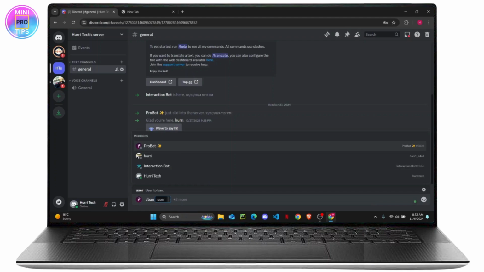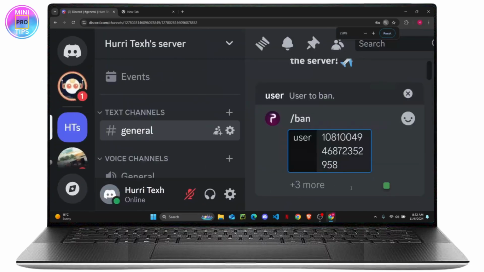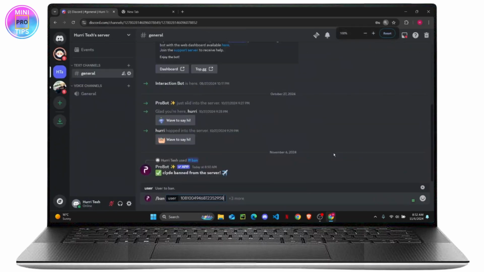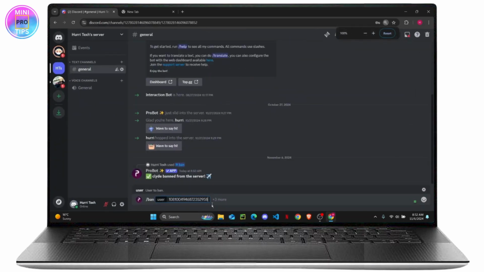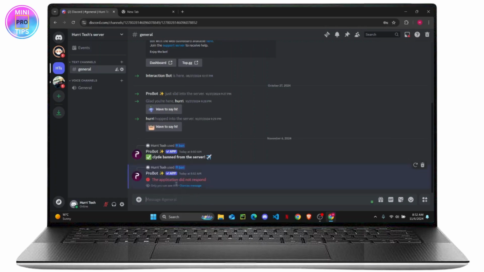And on the user ID, you will have to paste this user. You can take a screenshot or copy this code right here. So this is the code. And once you do that, all you have to do is press next or enter. So this is the ID for Clyde bot and press enter. And once you do that, it's sending the command.